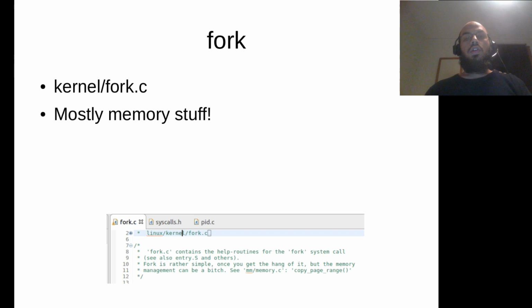Okay, so the fork is implemented in kernel/fork.c, and it is mostly memory related work. And you find this very interesting note in the beginning of the fork.c file that says that fork.c contains the help routines for the fork system call. See also entry.S and others. Okay, because these are the different things that would help you to understand the system calls. Fork is rather simple, which it is, right? It has a few tweaks, but once you get the hang of it.